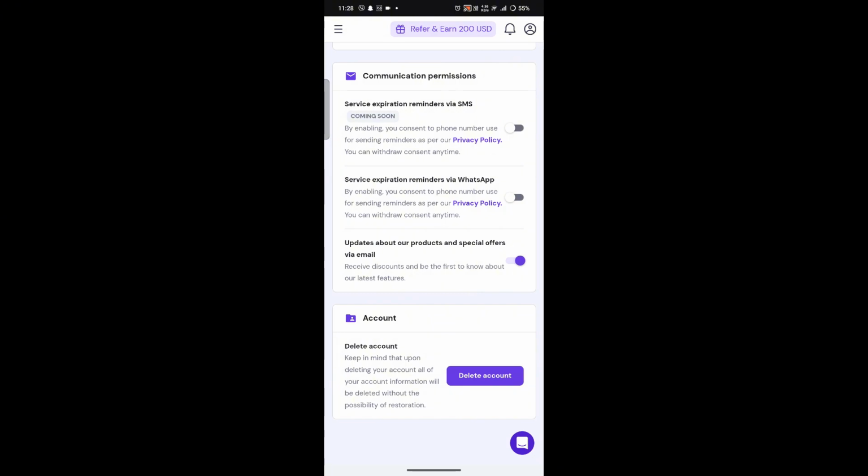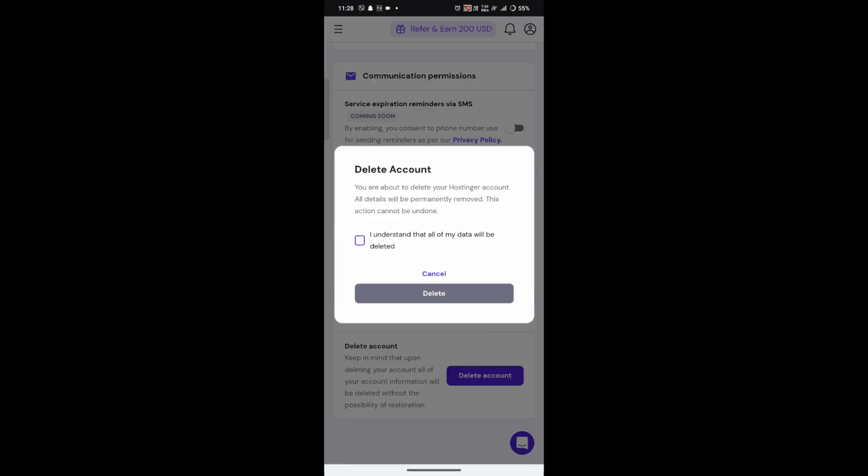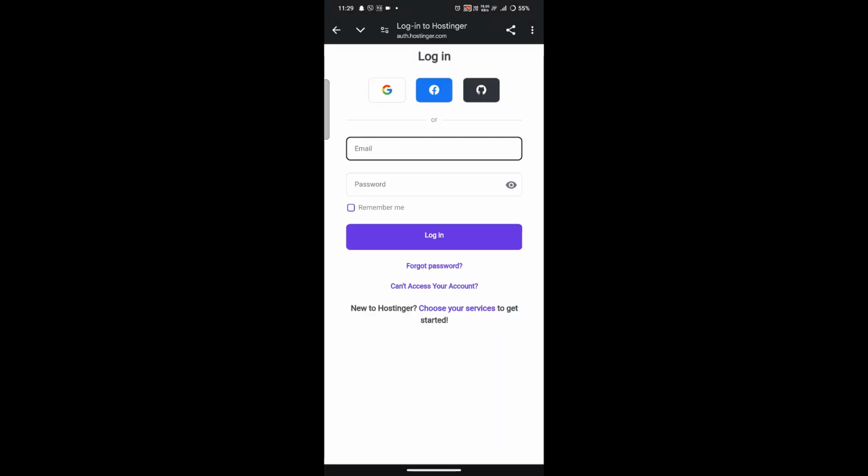So, when you are done with that, click on the option saying delete account and you have to click on the checkbox in order to delete your account. And now, lastly click on the delete option. And that's it. Deleting your Hostinger account in 2024 is quick and straightforward.